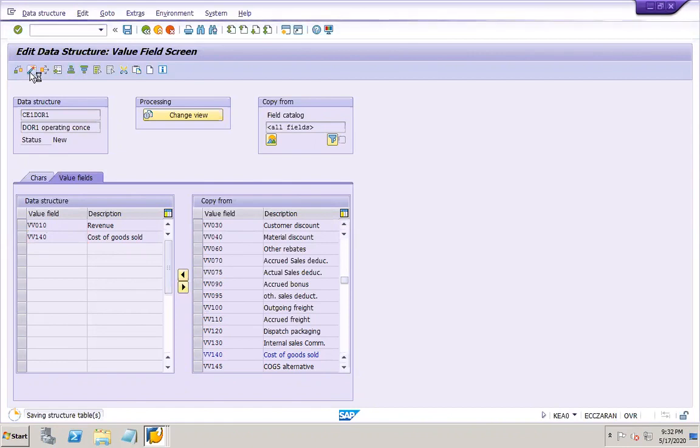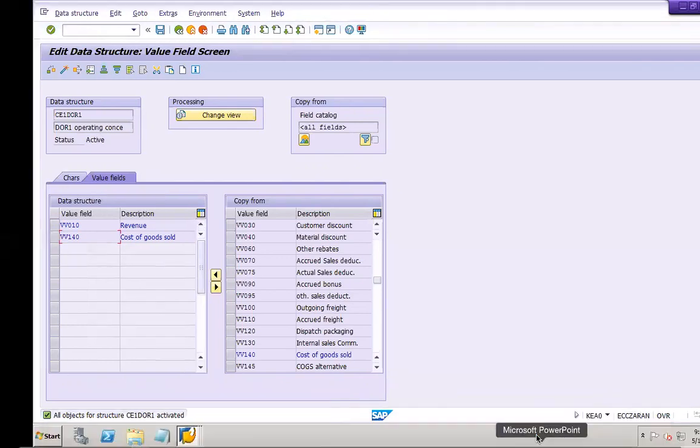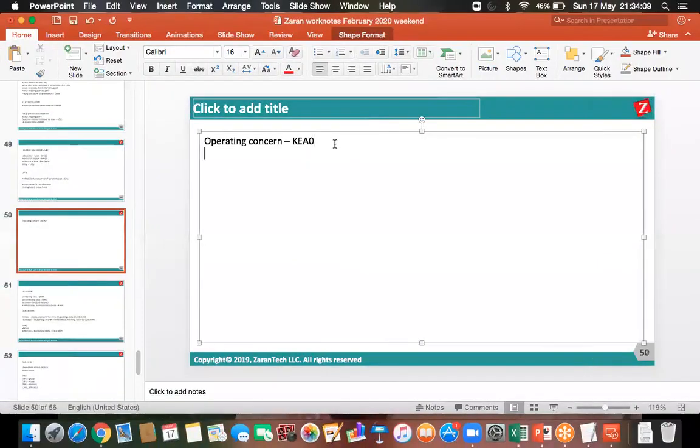Okay, so once I've selected, what am I doing? Activate. I need to click activate. I'm activating the data structure. All objects for structure CE1 DOR1. What do you mean by this CE1 DOR1? Okay, these are the tables.